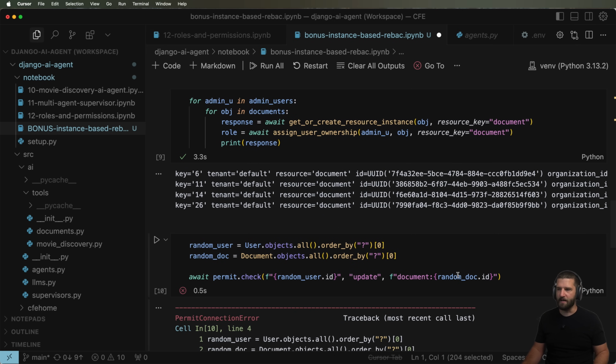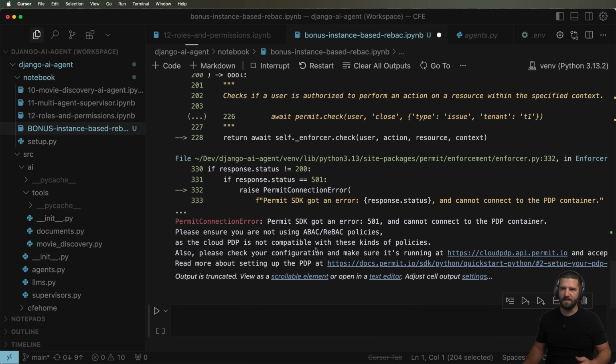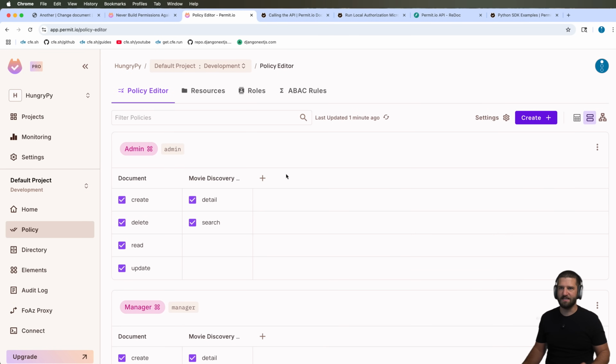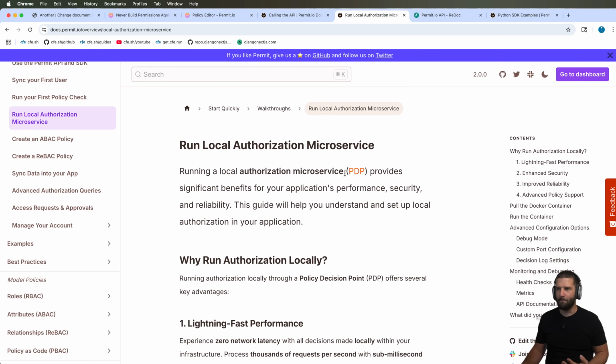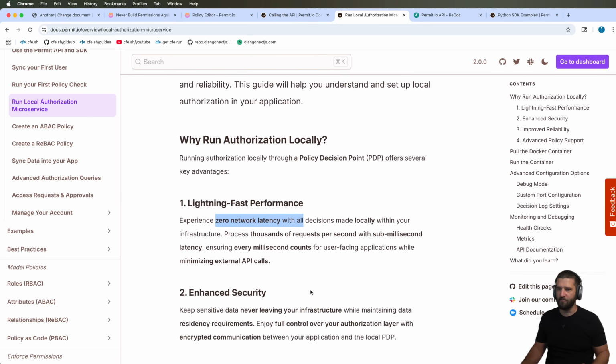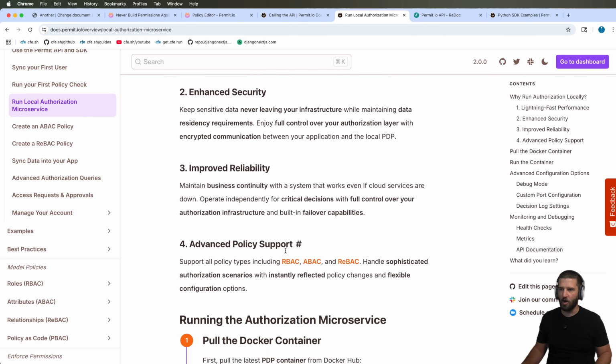The idea then is we get a random user and then we want to do a random check. I run this. This is how you would end up checking it, but we get an SDK error at this time because of the PDP container. It does not support these RBAC or these more specific policies that we have in here, which would be the instance-based policies. In order to use the instance-based policies, we need to bring our own PDP, our own local authorization microservice. The reason for this is because when you go into production, you're going to need one of these as well. You might have a lot of these, so you can get no latency. So it's much faster than what we've been doing so far, even though it has been already really fast.